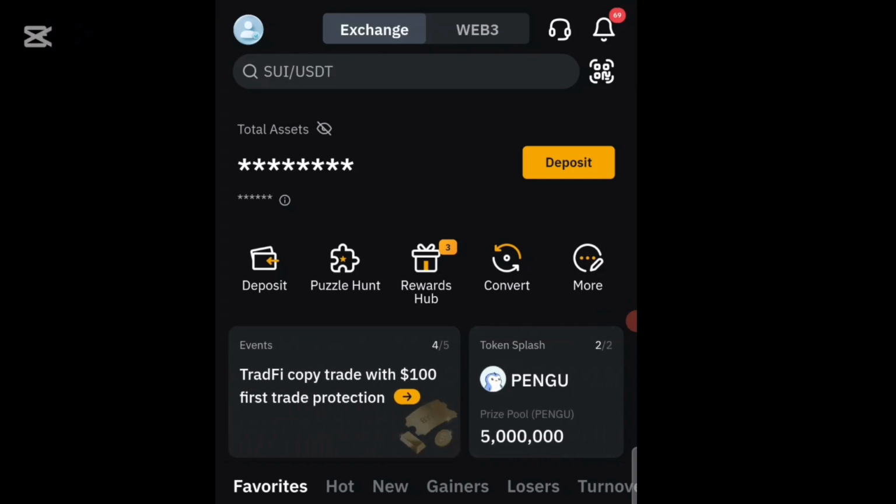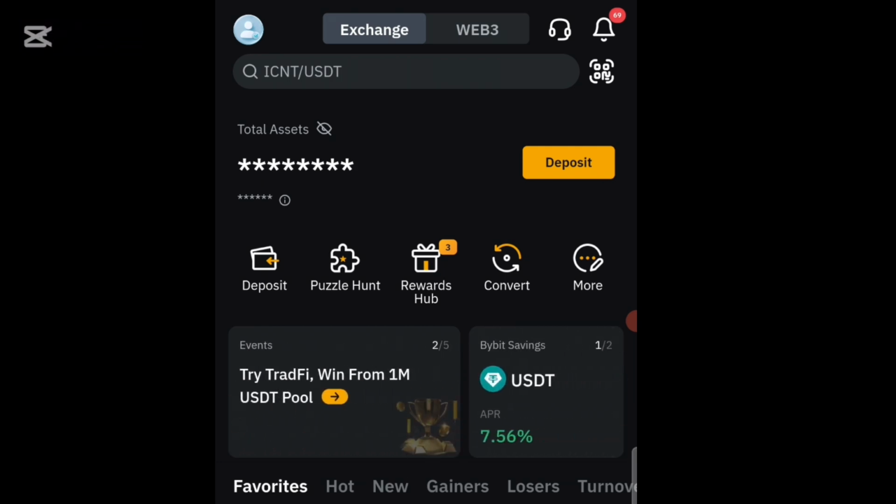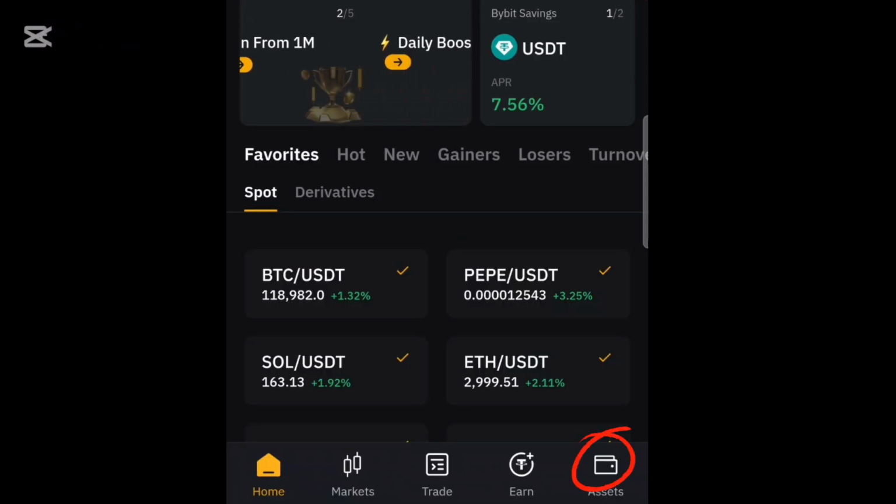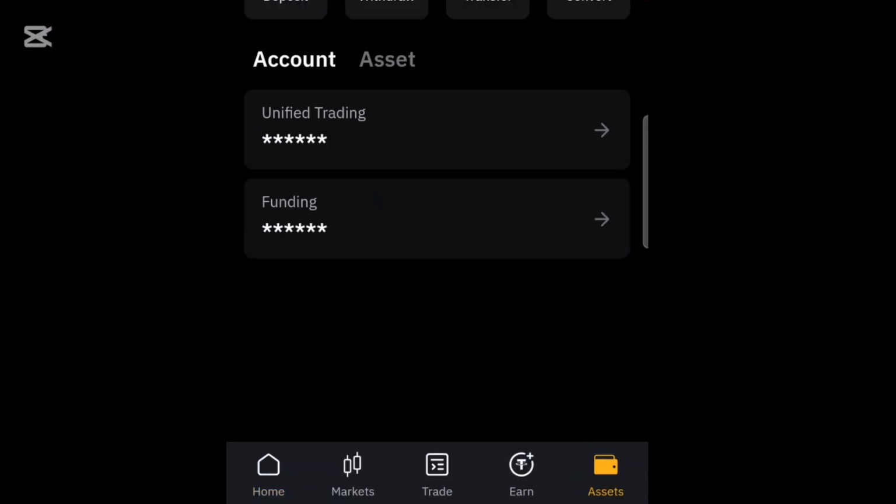A quick one here. I want to teach you how to withdraw your USDT from your Bybit account to your Phantom wallet. Now, the first thing you need to do is to make sure you're on your assets. Then you click on assets. Once you're on assets, then you go to unified trading.